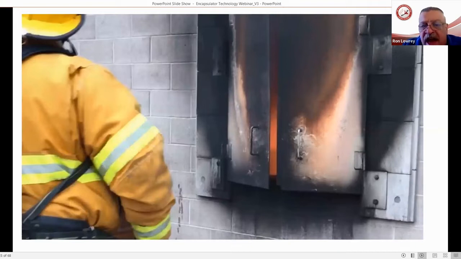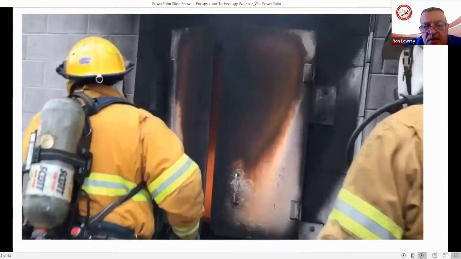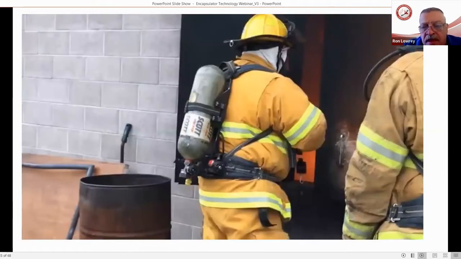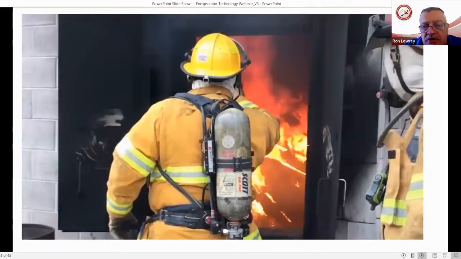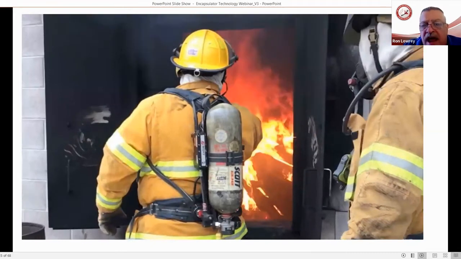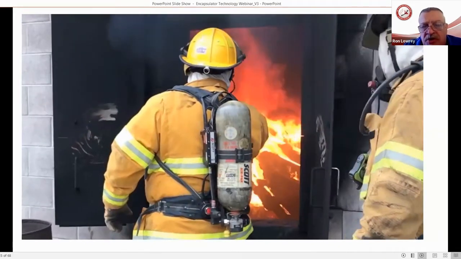We were pre-mixed at 0.5% inside the booster tank of the engine. This daytime burn, we're using a smooth bore nozzle. So a 1.75 inch hand line with a smooth bore nozzle.